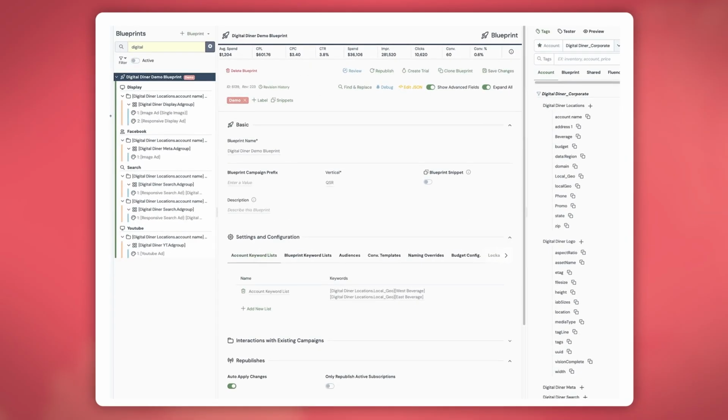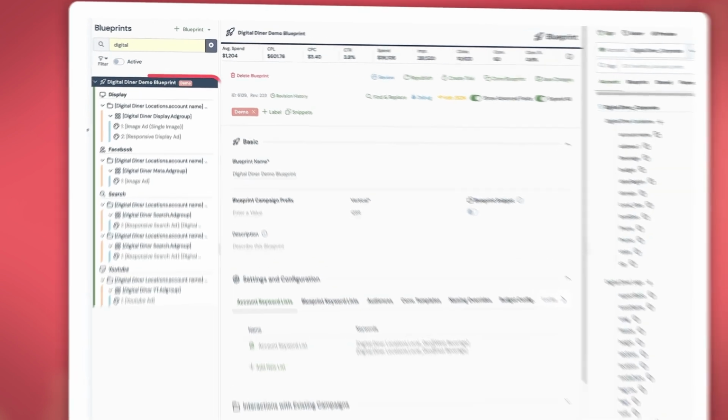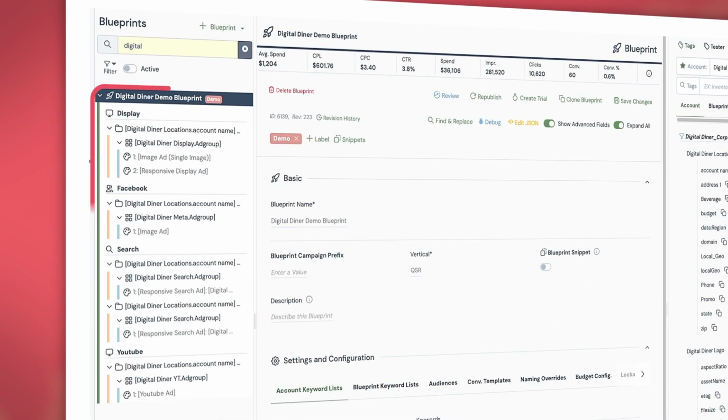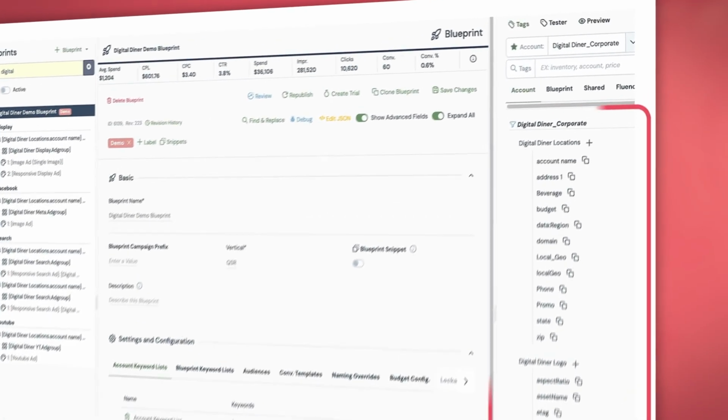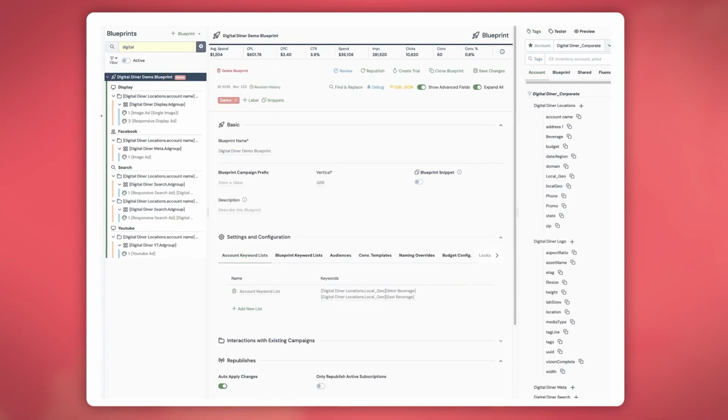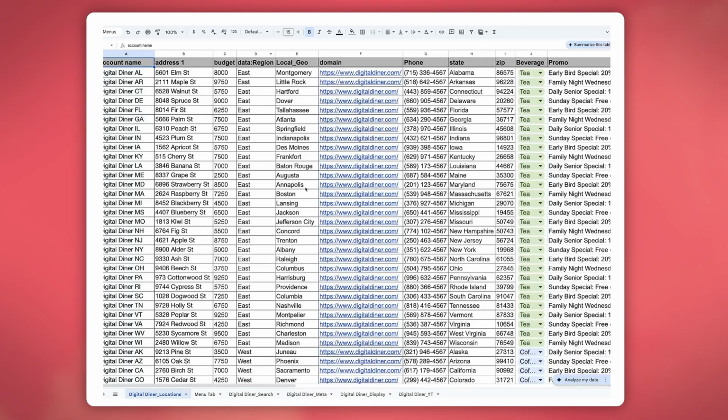Here, we've gone ahead and created the structure for their display, search, social, and their YouTube campaign. By creating the structure for their campaign and referencing the tags, it eliminates the need to create campaigns and even accounts from scratch. So, if Digital Diner were to add in a new location, instead of a strategist having to log in to each platform, create an account, and then create its campaigns from scratch, they can actually use Blueprints to automate the entire launch process just by updating the data source.